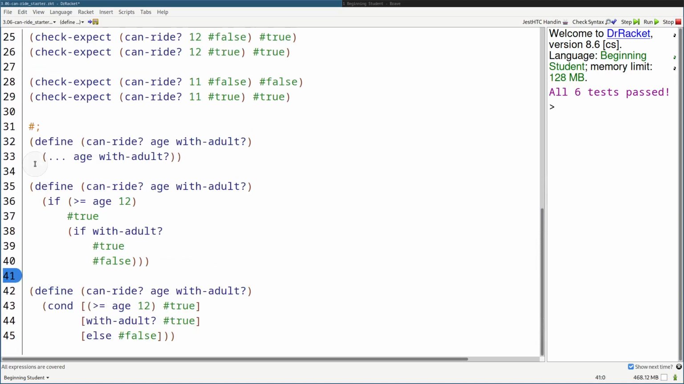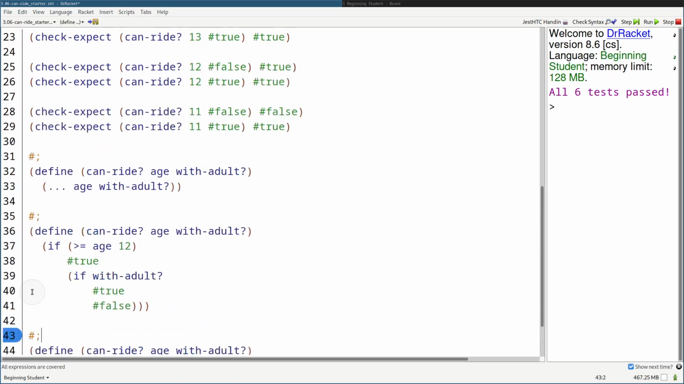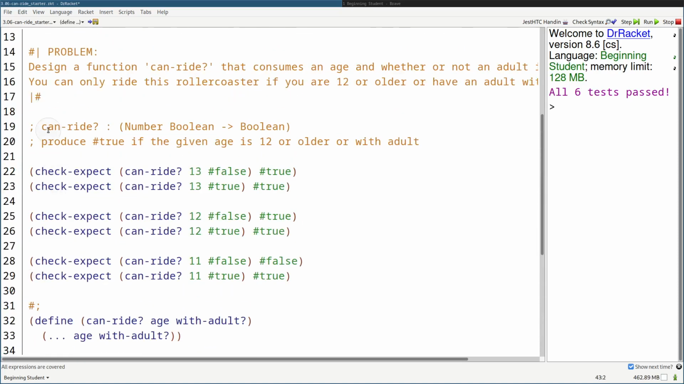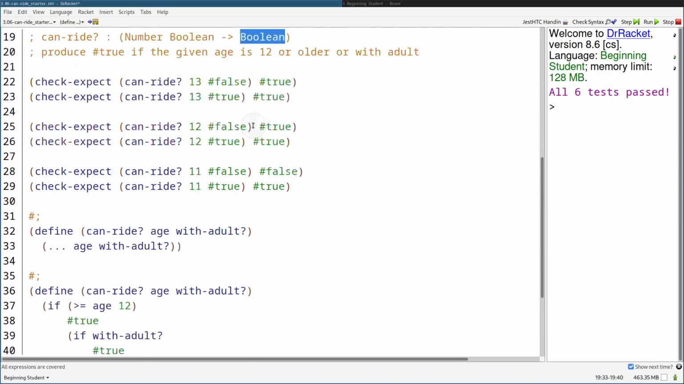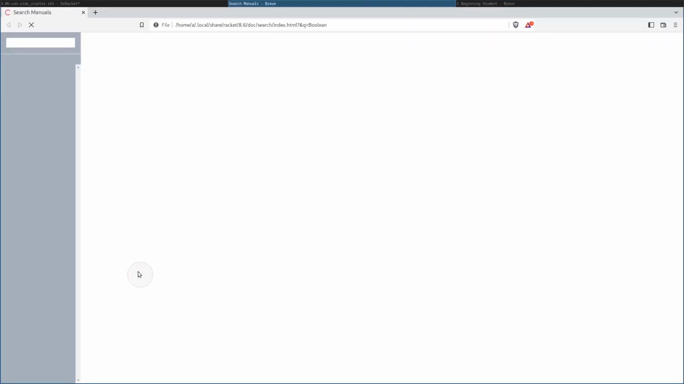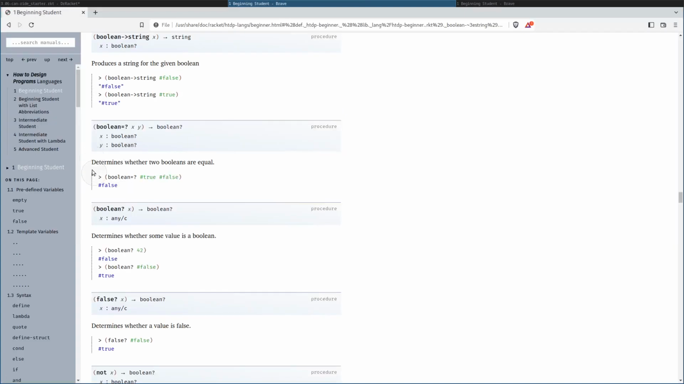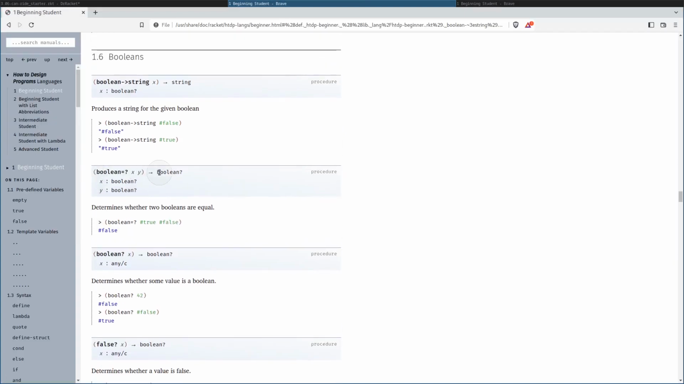All right, so I'm going to comment both of these out because there's one other way that you can derive the solution, and that is by looking at the signature, right? Can-write consumes a number and a Boolean and produces a Boolean. So this is where you would go to the BSL documentation. I would just right click a keyword like if, and then search in Help Desk for Boolean. And then just click one of these and you can look for a function that produces a Boolean.